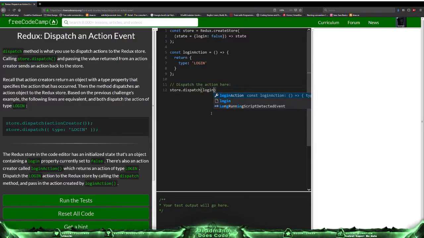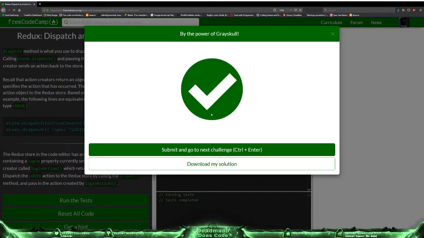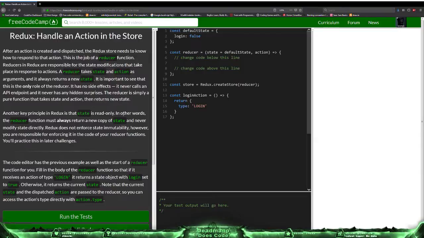Do we just call login action? I guess. Yeah, there we go. Handle an action in the store.